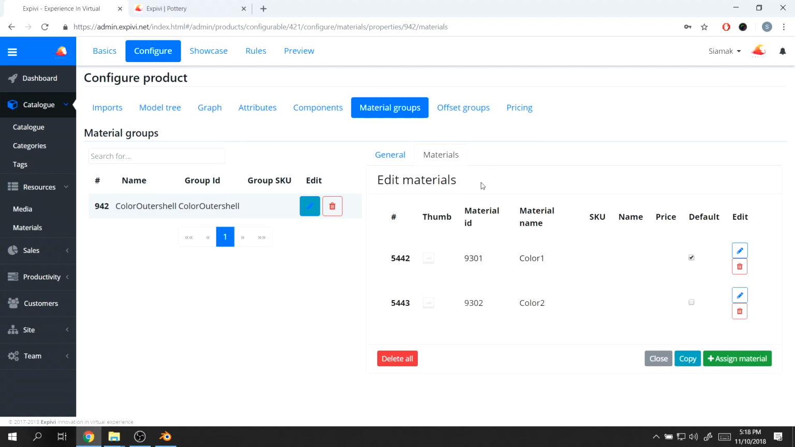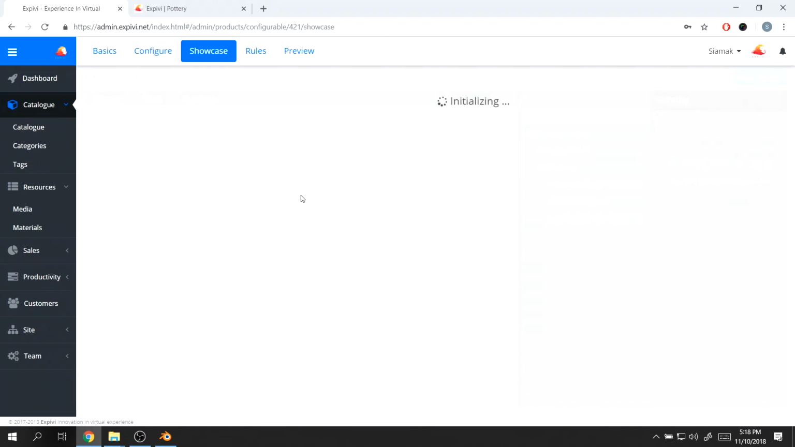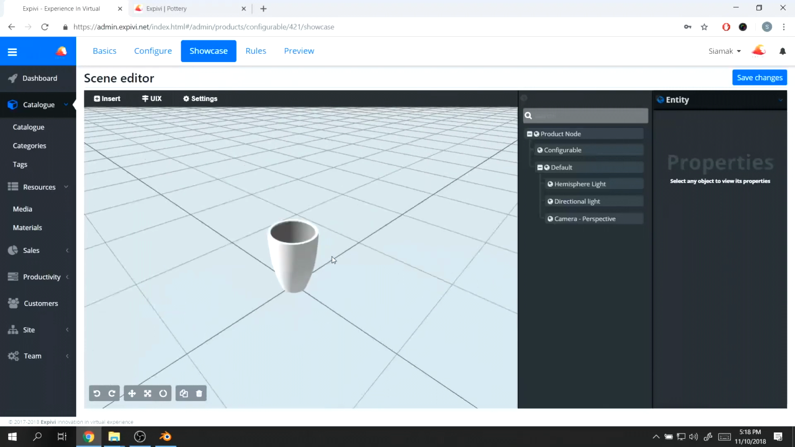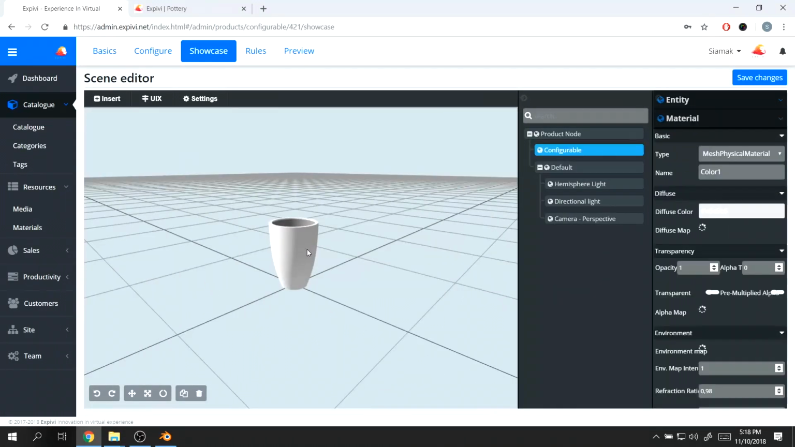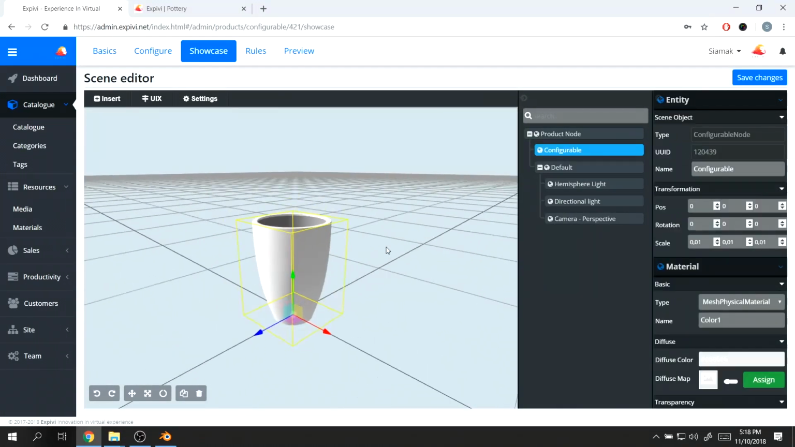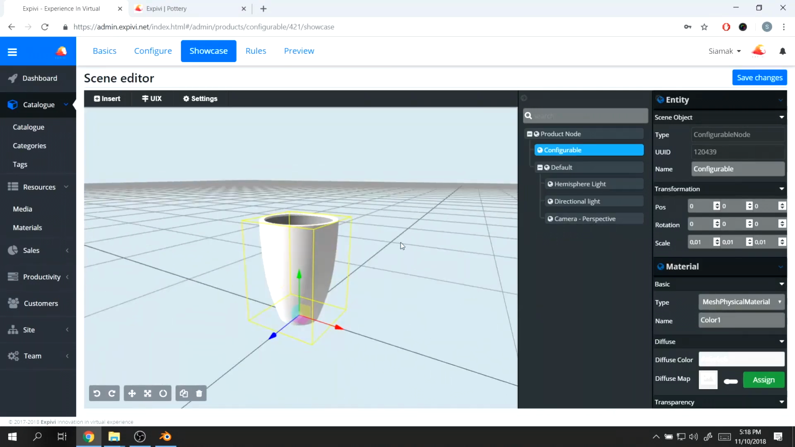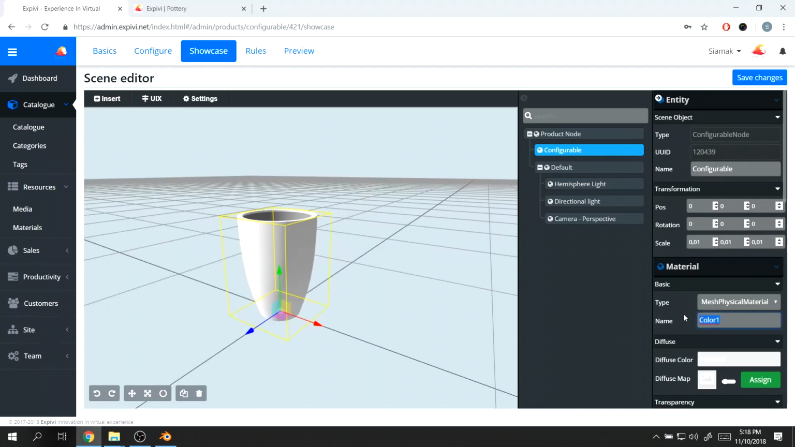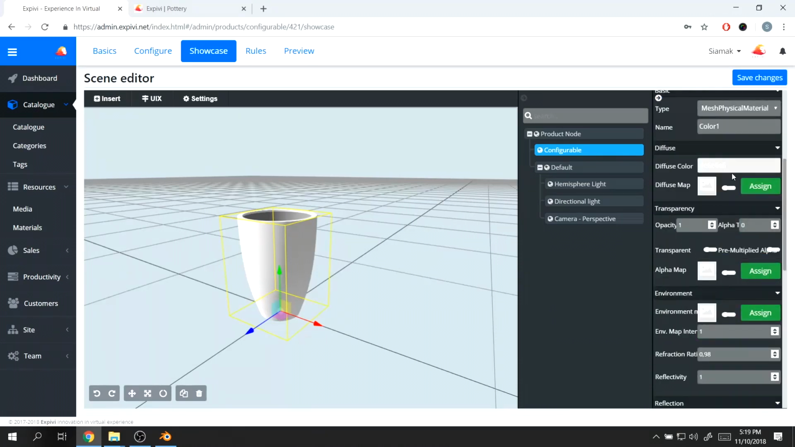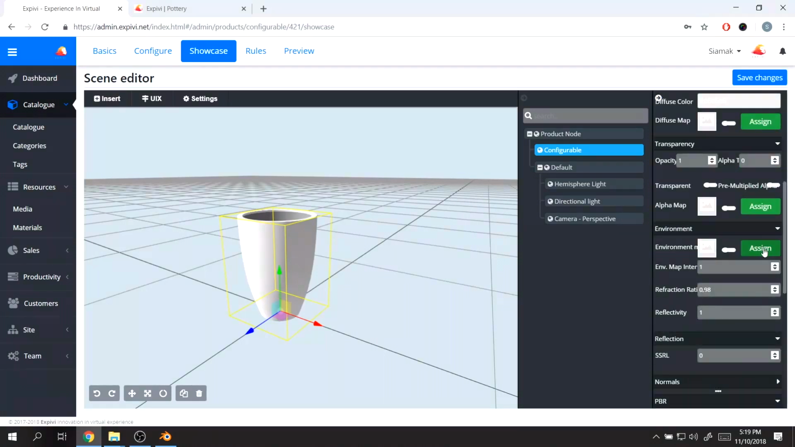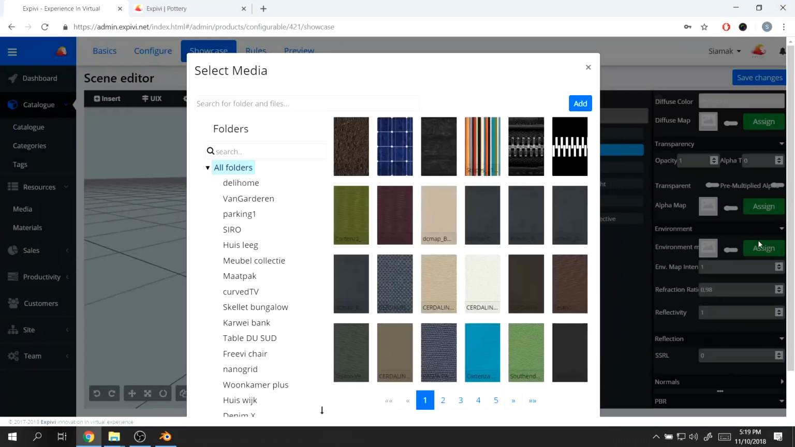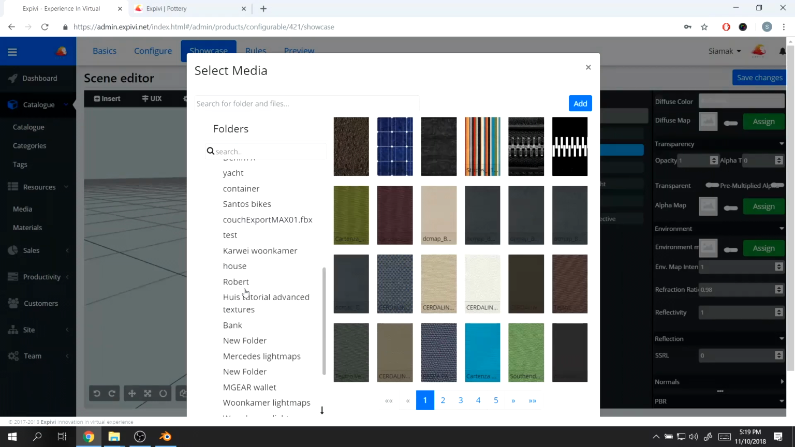So now I have selected the color 1. I go to the showcase. I'm going to change the different options on this material. So this material that I see right now on the outer shell is actually the color 1 that is inside the material group, because the outer shell has been assigned a material group. So I can see the name here as well. I'm going to assign an environment map on it. So from the environment map, I have some environment map inside here.